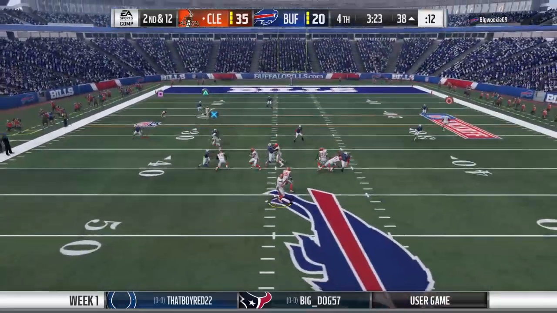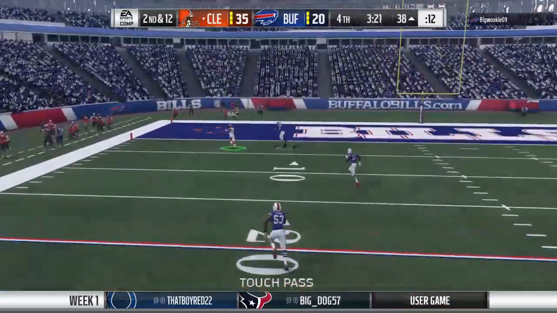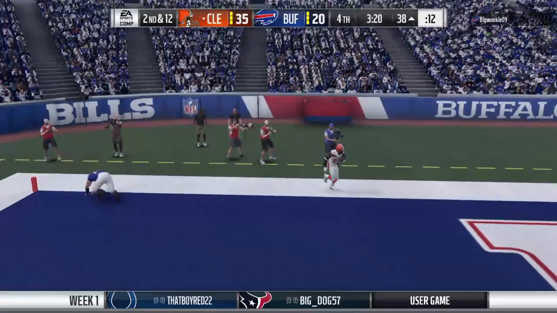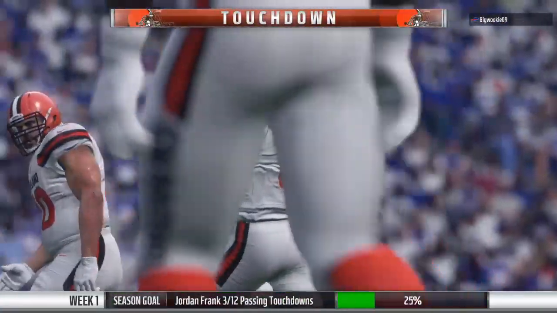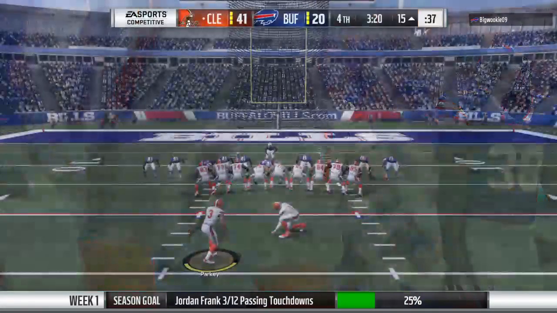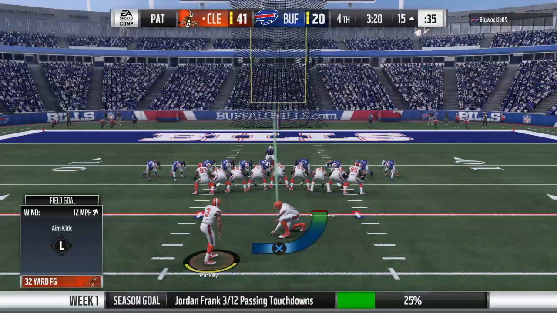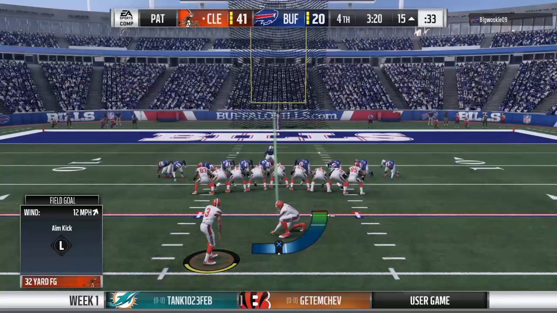Off the play fake, Frank trying to lay one up deep. And this is caught. Touchdown, Cleveland. Turning into a really good performance on the road. Week 1, you're just hoping for that first win. It's tough to do it away from home, though, but they're looking strong.